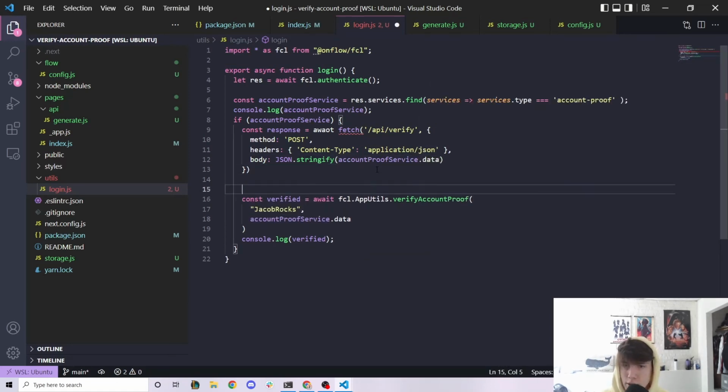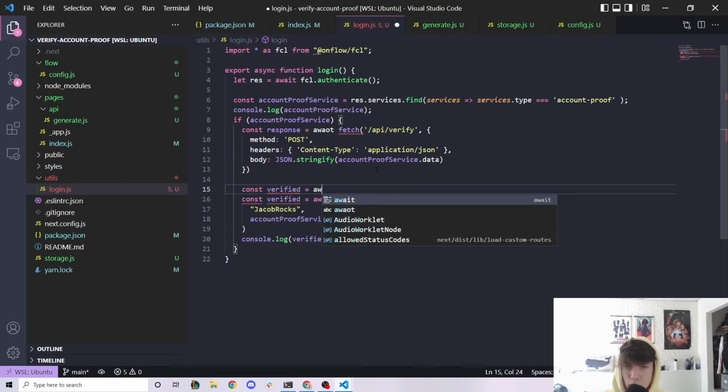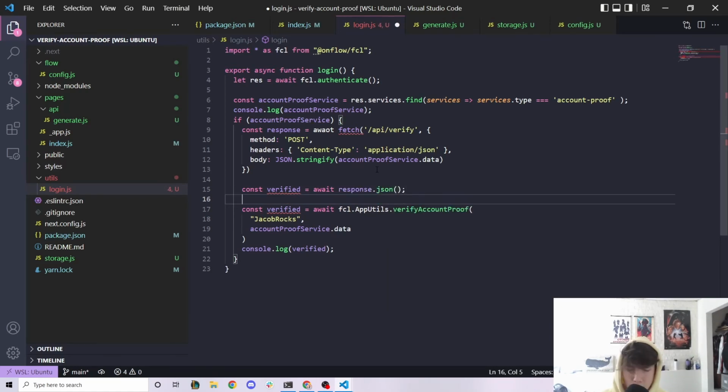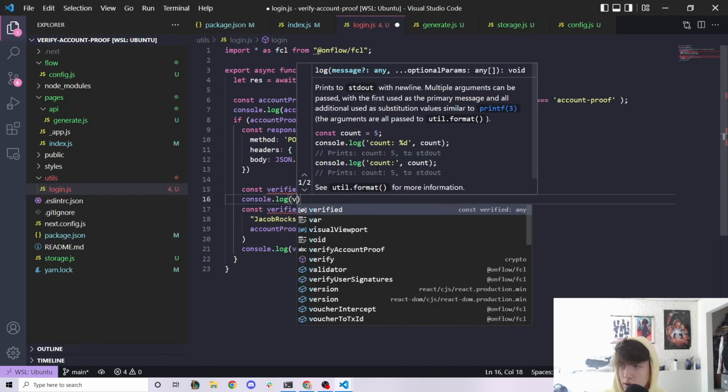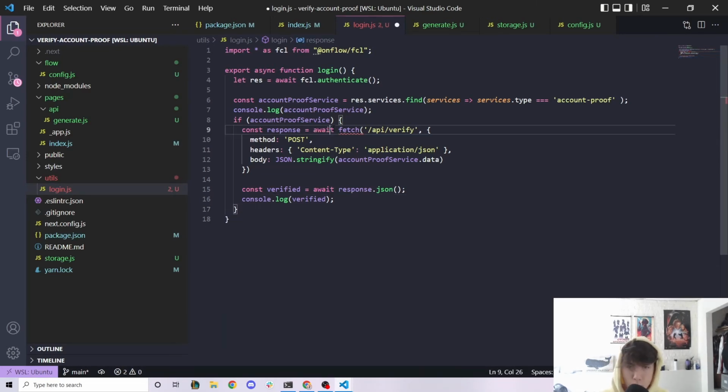And then the backend's going to verify us, and then we're just going to say const verified equals await response.json, just so we can know what the backend said to us, and then console.log verified. Okay, cool. So then we can move all this code into the backend. All right, so we're going to move all this code then into the backend, and this is await fetch.